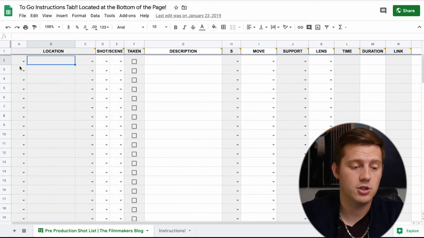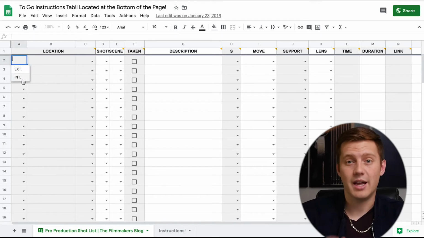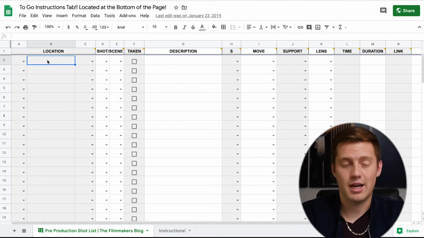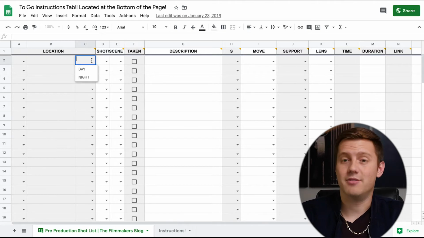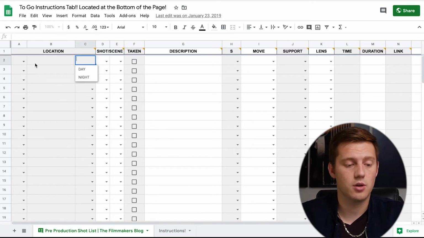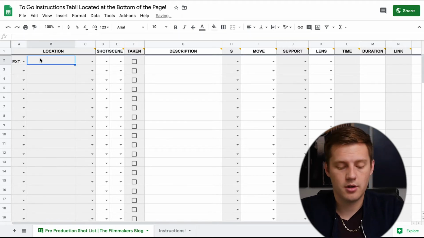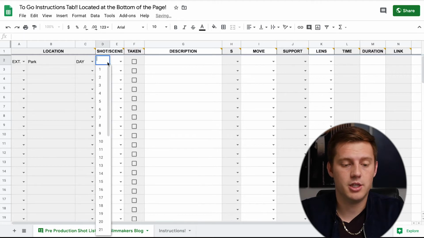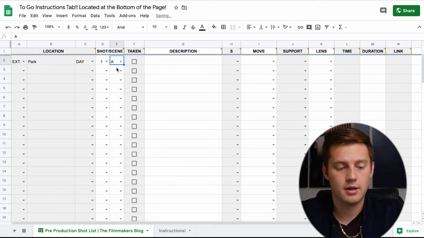But let's start with location. In our A column, we have exterior, interior: exterior, outside; interior, inside. We have our location, actually we can type it out. Then we have day or night. So let's go ahead and do exterior, park, day. Shot and scene: shot 1, scene A.